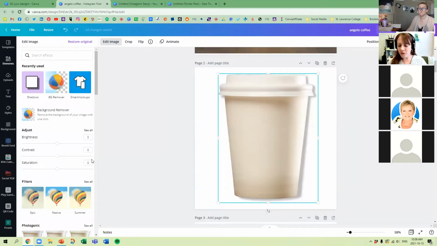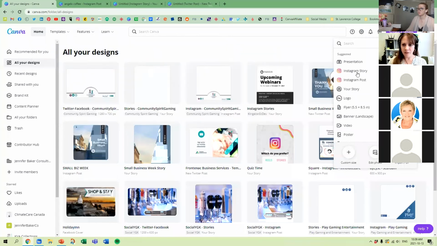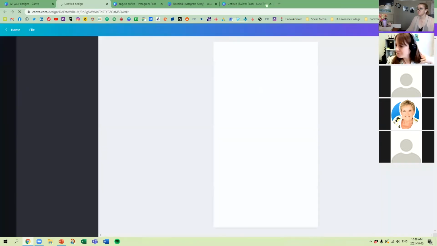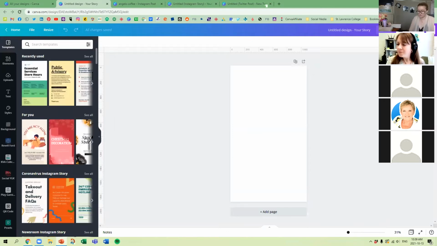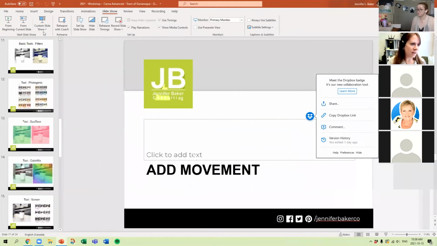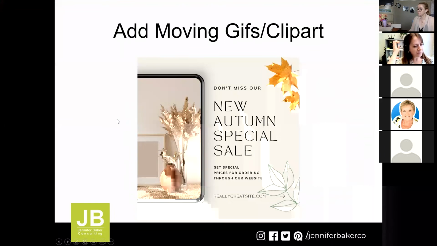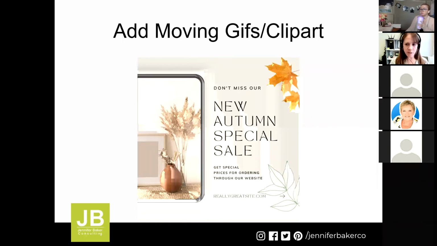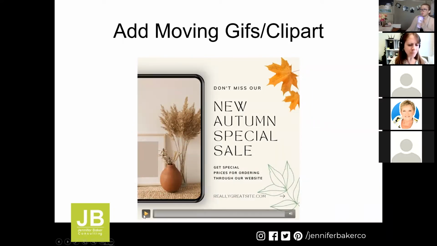Okay. All right. So we're going to get into animations. Animations and adding movement. So now that you've got the basics to Canva, you might want to start adding some movement into your designs as well. And by movement, it doesn't mean that you have to start taking live video of yourself or a lot of video. Movement can be as simple as including this little leaf that's moving.